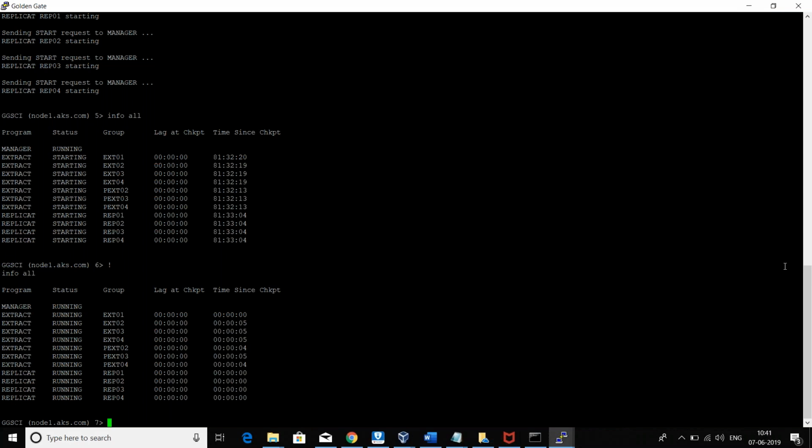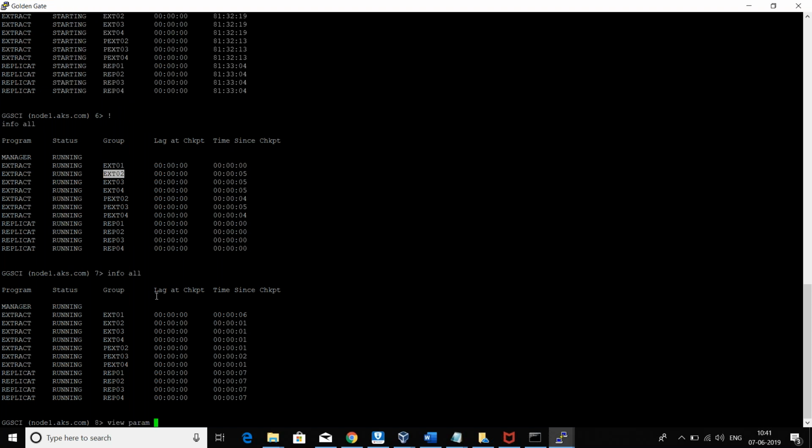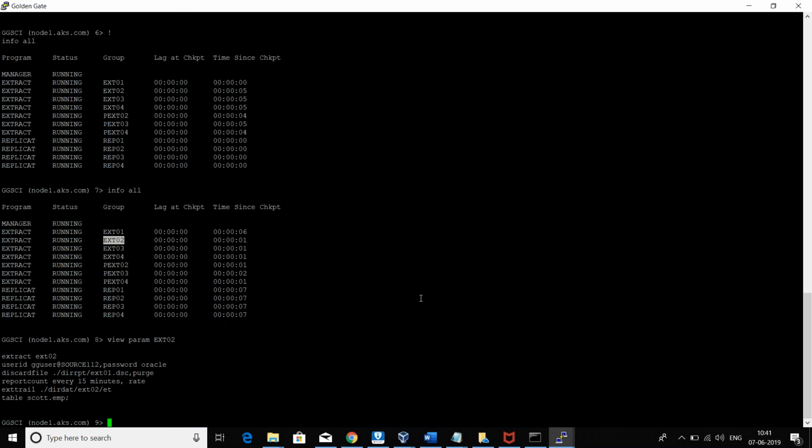All right. So now, when you do view param extract name, you can see here that the password is exposed for the GG account, and the GG account has DBA privileges and all. So that's very risky, and this is a pure violation of the security norms, right? So how to avoid this?